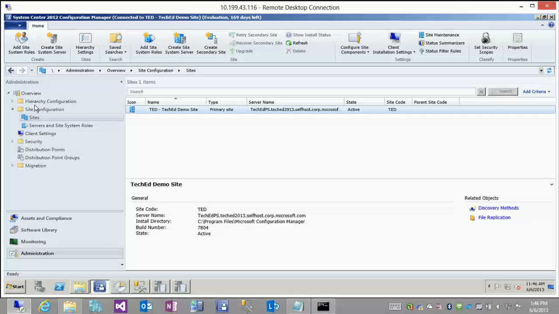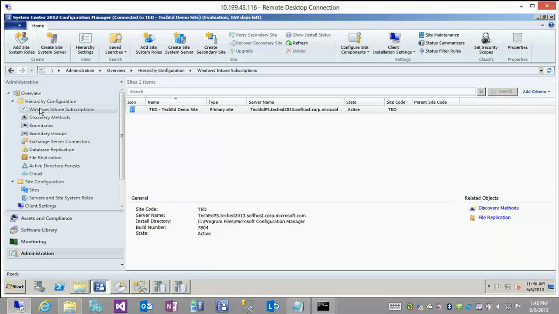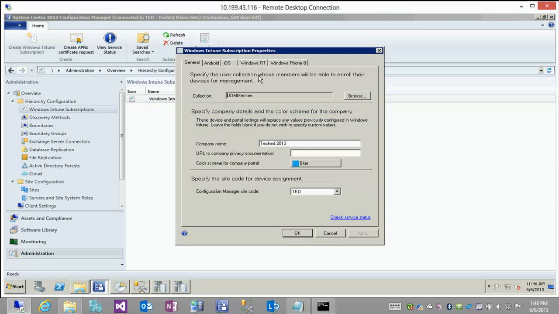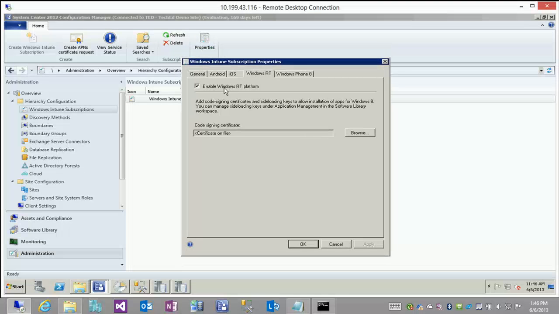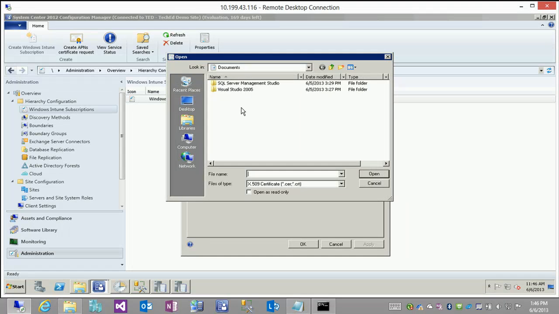So I'll show, for people who weren't at the morning session, when I'm talking about publishing the certificate for RT, this is where it basically happens. As part of the Intune subscription, when you connect and you enable Windows RT for your environment, you're going to browse and select the certificate that you're using. In our case, we took the root certificate from the Microsoft CA that's used just internally, and that's what we published. This way, any child certs that were spun off of that and used to sign apps are approved to launch on the devices.